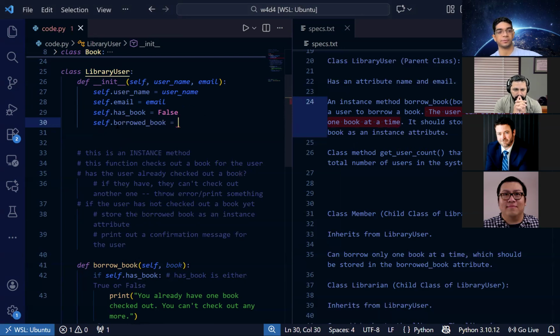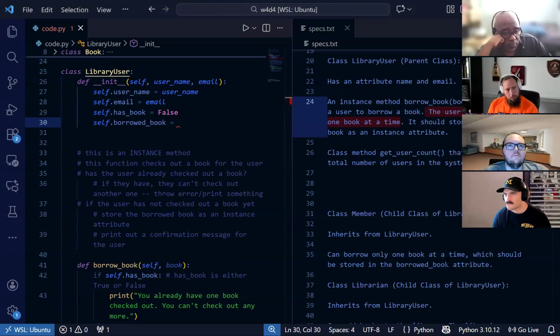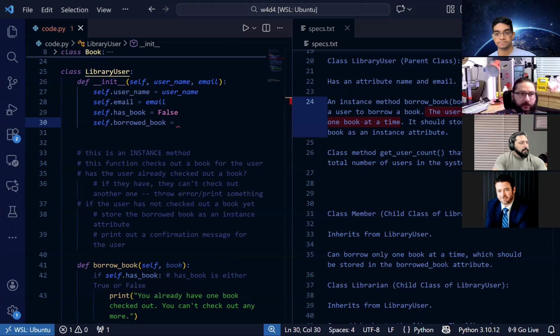So that's where we would have a variable that's kind of like borrowed book, but we need to put it with a dot self, just like we did for has book. Does that make sense to everyone? What's the difference between has book and borrowed book?